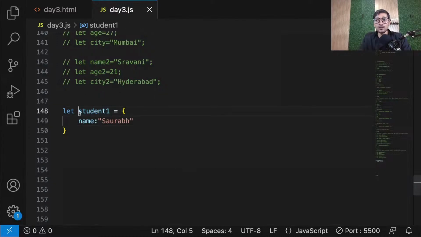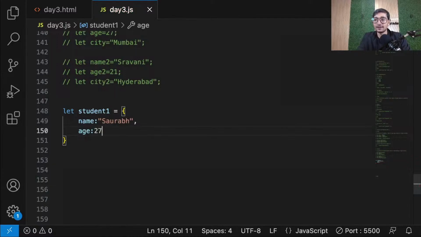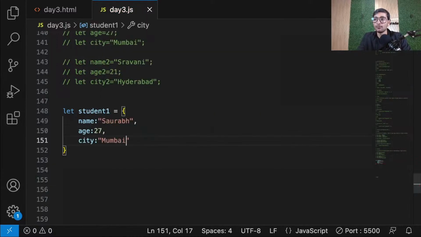So guys, student1 is the object, and one of the properties of student1 is name. Okay, and value is Saurabh. So this is called key, this is called value, or you can call it property and value. And just like that, comma, age 27, city Mumbai. And see, now guys, the best part is I still have three variables.